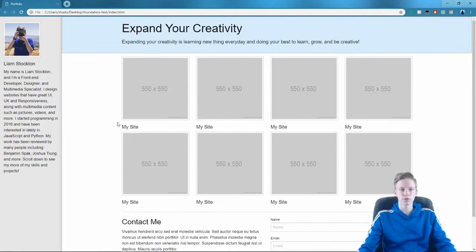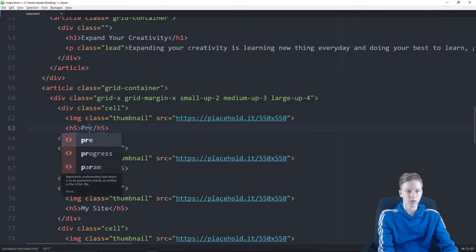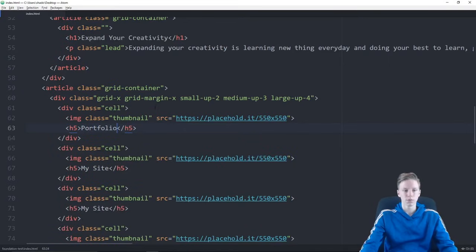And what we're going to do is fill in these projects. So we're just going to put portfolio as a project, and then we're going to make it a link.